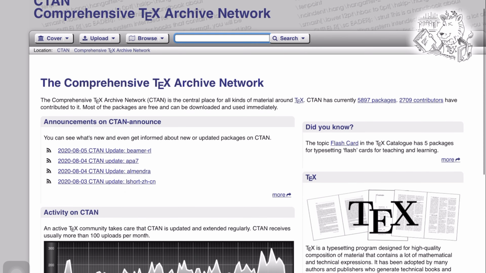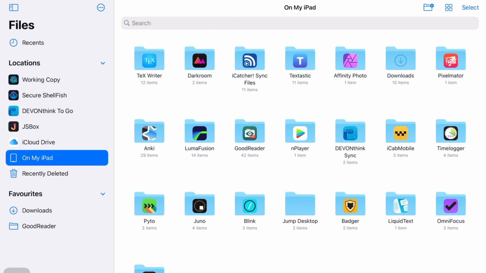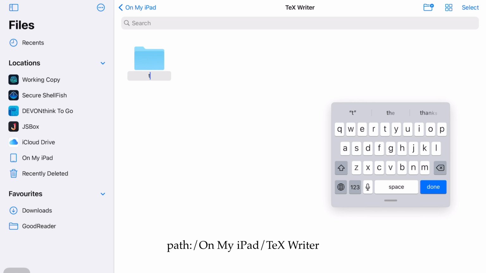When typesetting a document that requires additional packages, it downloads them dynamically from CTAN to its cache. However, the best thing is that it allows users to preload any packages, fonts, and etc. We just need to create a new folder called texmf-local in TeXWriter and copy the packages we want into it.